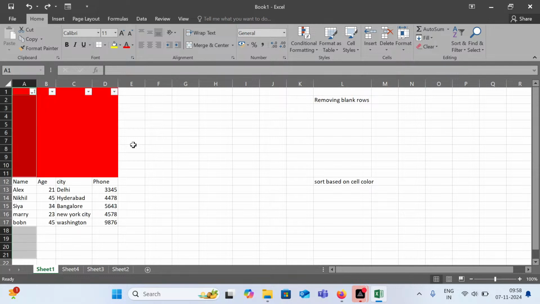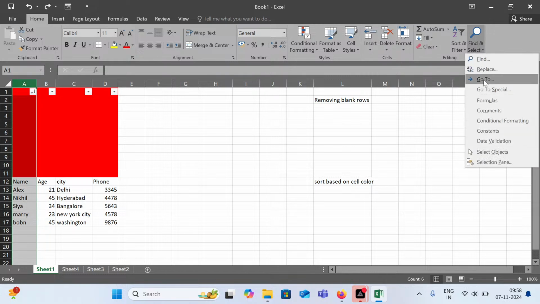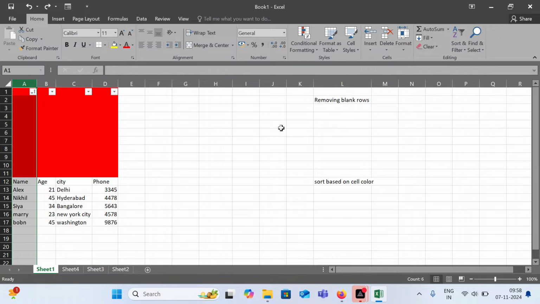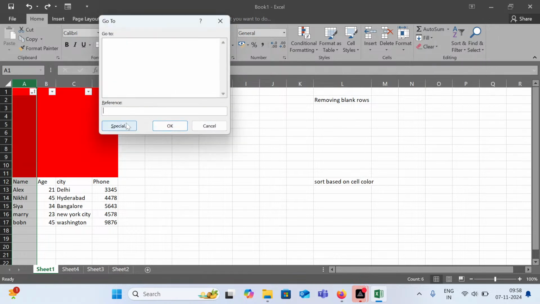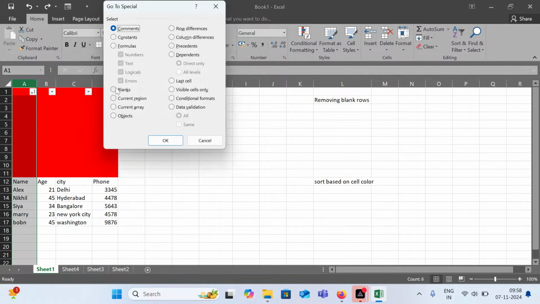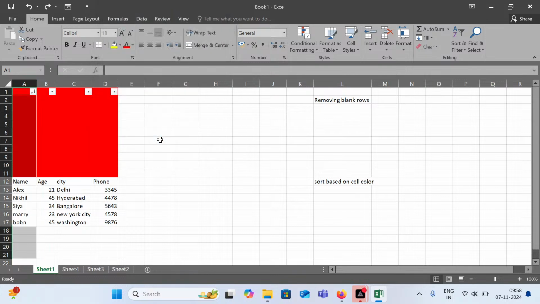I'm just undoing it to show you once again. See, I'm not selecting the entire dataset, instead I'm just selecting this one particular column. And now I have gone to Find and Select. I'm pressing Go To, or otherwise I can also press Control G. Now that I have this Go To dialog box, you can press Special, Select Blanks, press OK. Now my entire blanks have been selected.